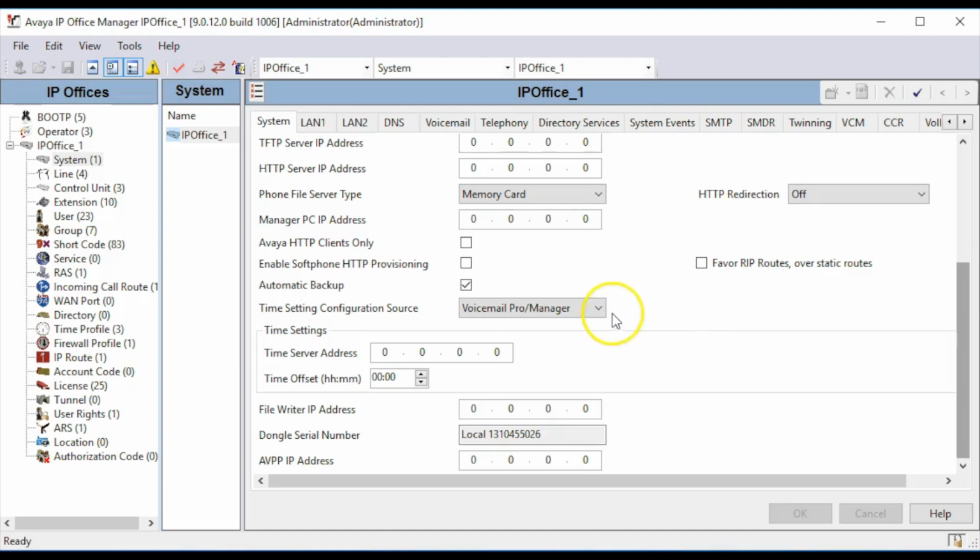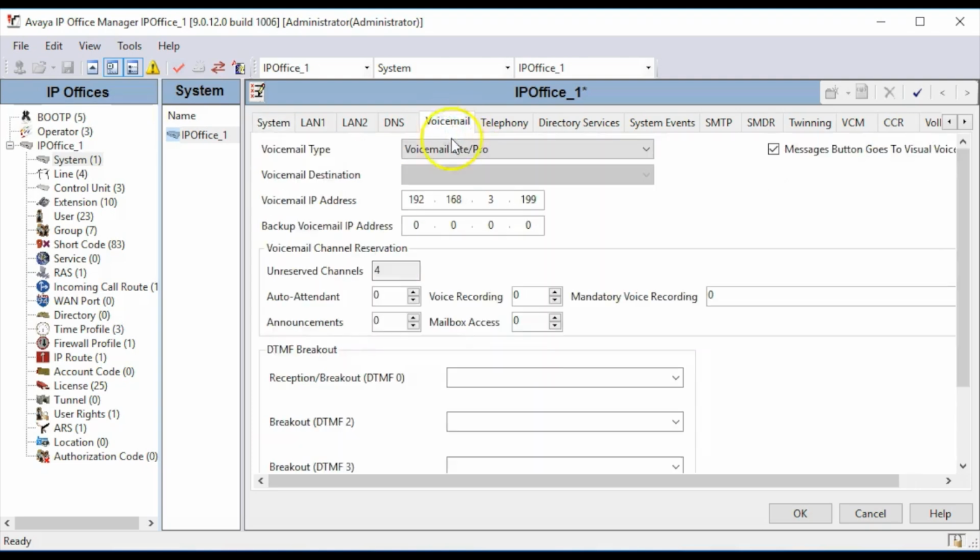To use the Manager PC or Voicemail Pro server as the time source, select Manager Voicemail Pro from the drop-down box. Enter a valid IP address for the computer and any time offset that may be necessary. Please note that if the default entry of 0.0.0.0 is used, the IP Office will attempt to get the time from the voicemail server IP address that is set on the System Voicemail tab.